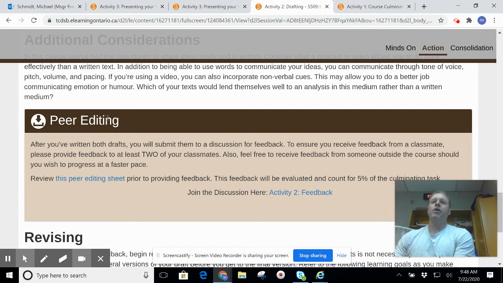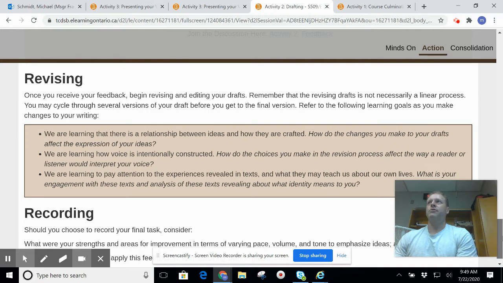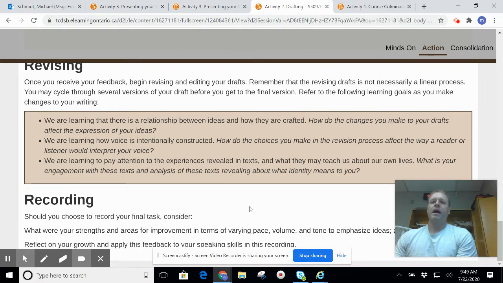The peer editing part is, again, your discussion question, and you are going to post it in the discussion area, okay? And you can revise based on what people say. Sometimes people don't post quickly enough. That's fine. And then you are supposed to record this for your final task. So this leads directly to your final task, okay?